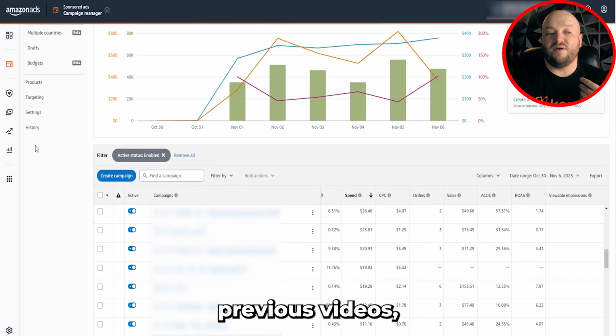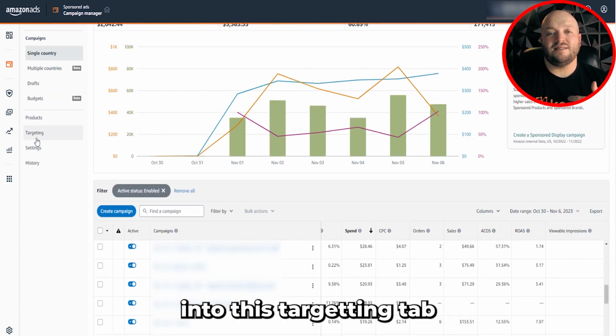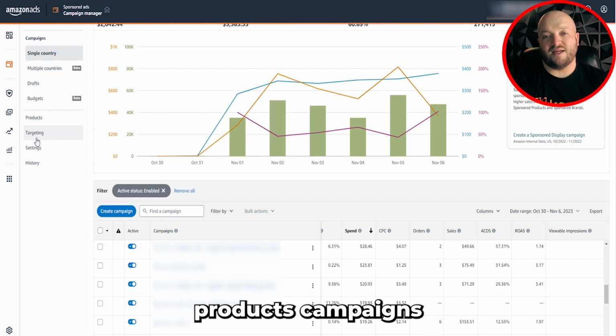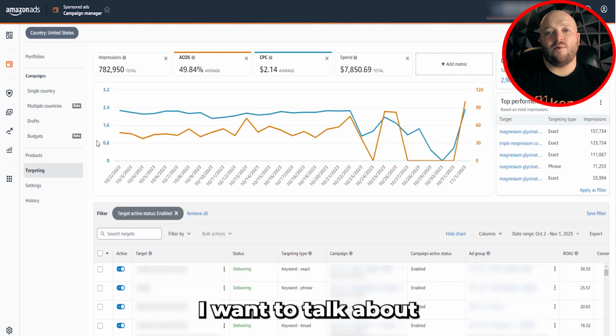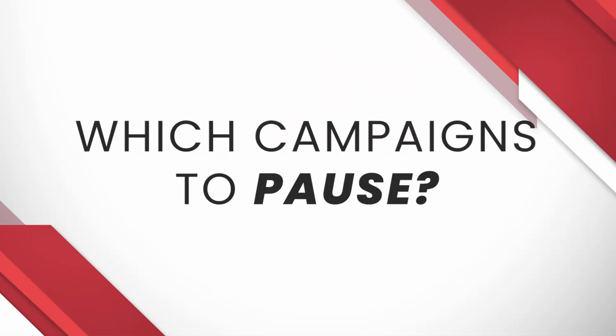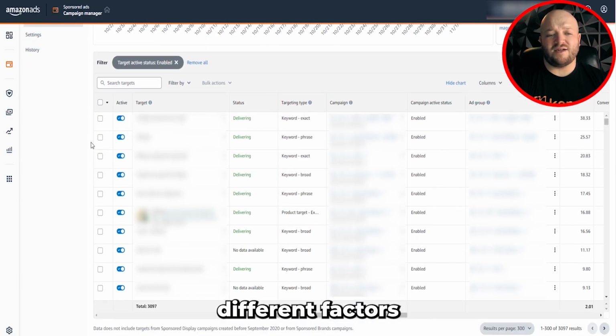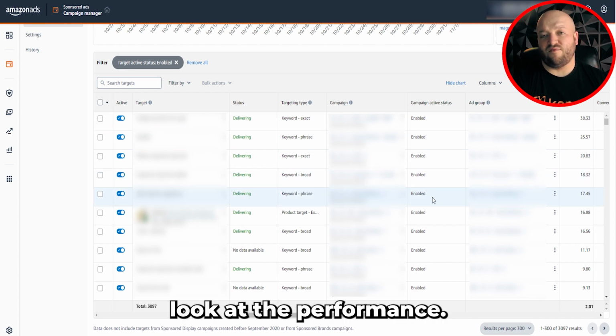So like we've done in previous videos, we're going to jump into this targeting tab so we can optimize all your sponsored products campaigns very quickly. Next thing I want to talk about is which targets do you want to pause, which targets are not working for you whatsoever. So we'll scroll down here, and there's a couple different factors we want to look at. We want to look at the relevancy of the targets, and we also want to look at the performance.